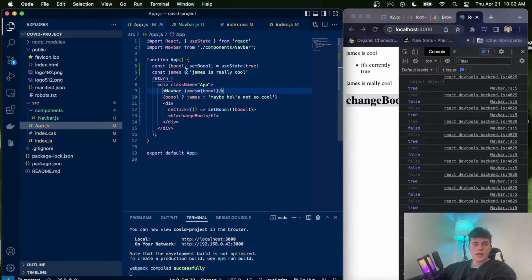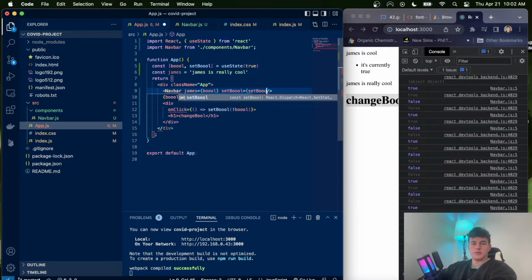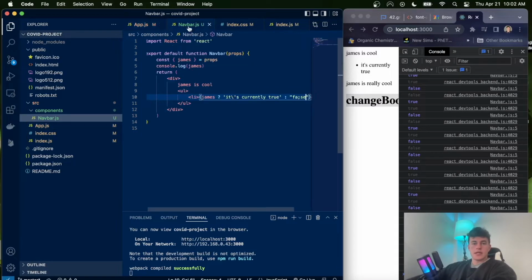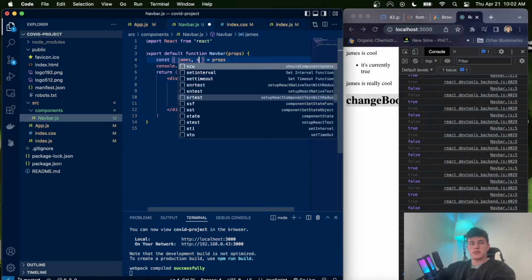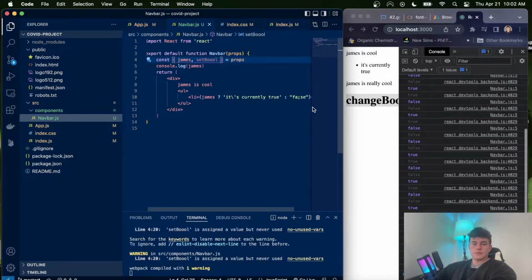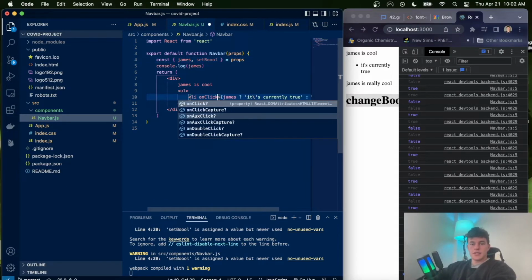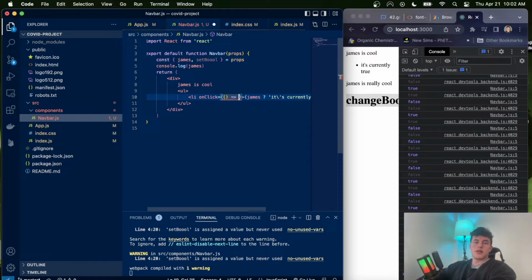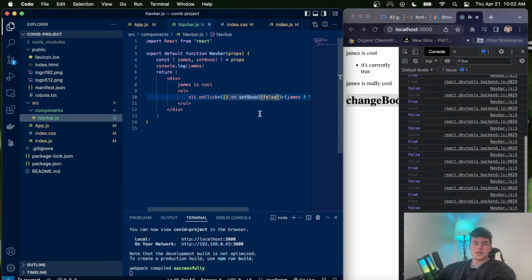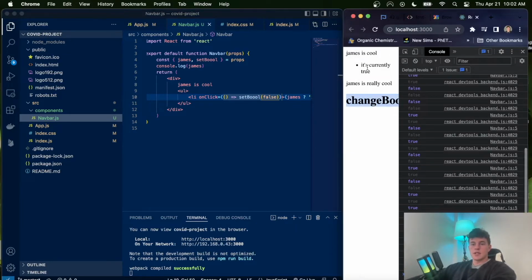And so we can add multiple attributes. Another one would be, I could just say setBool is equal to setBool. And now we can tell our navbar to receive that setBool. And I could say onClick once again is equal to the curly braces anonymous function setBool false. And so in this particular case, currently it's true. If I click on that list, it sets it to false.